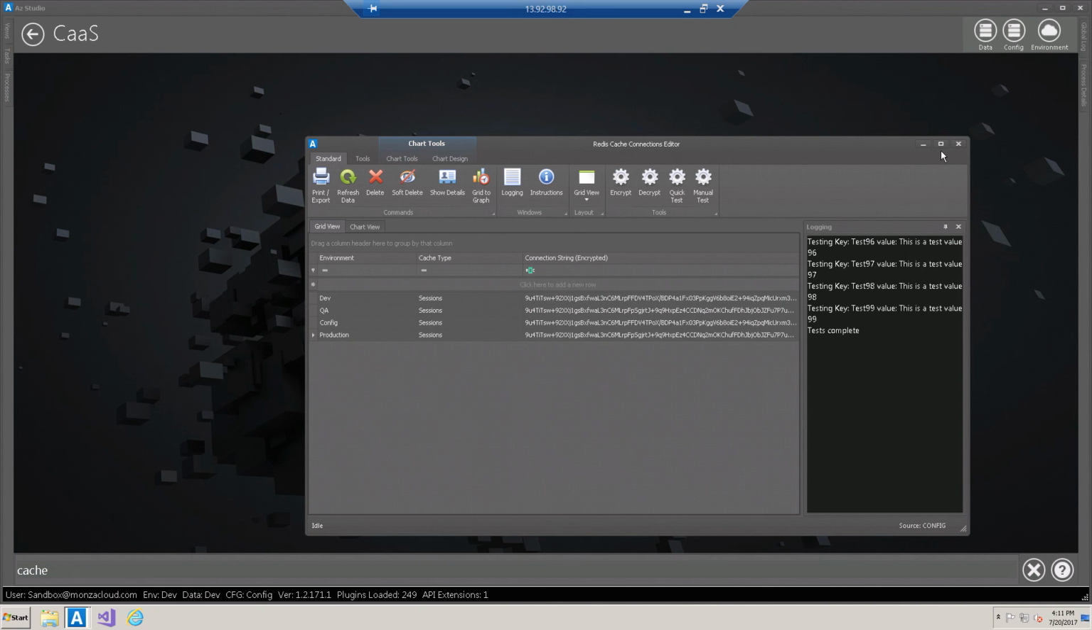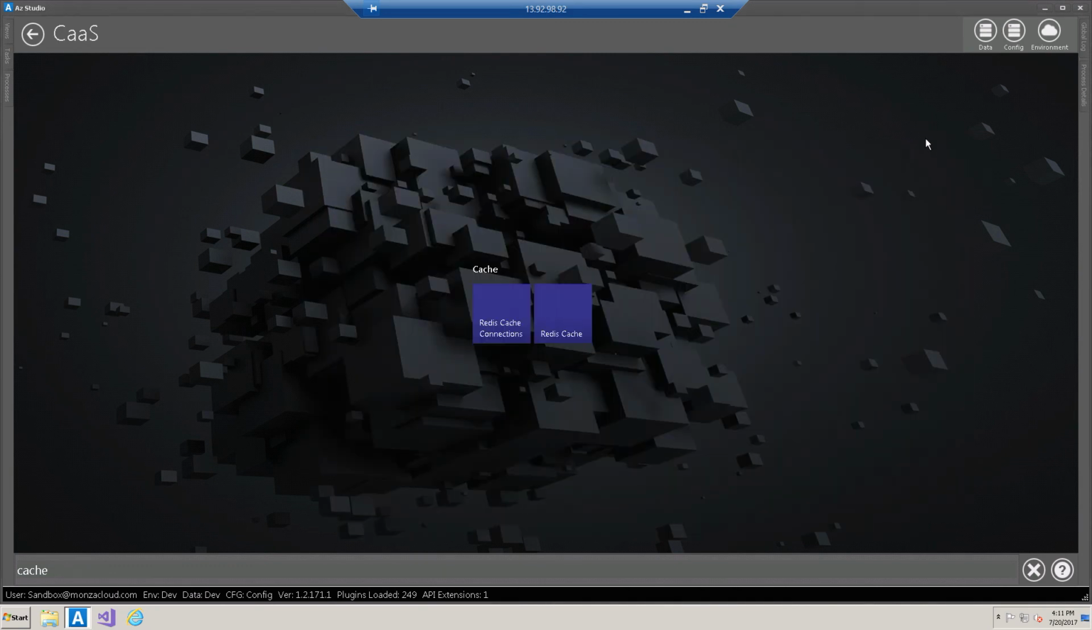And believe it or not, that's all you need to do to set up caching. You give the cache shortcut to the programmers, they use the AzStudio APIs, and really not much else to do.